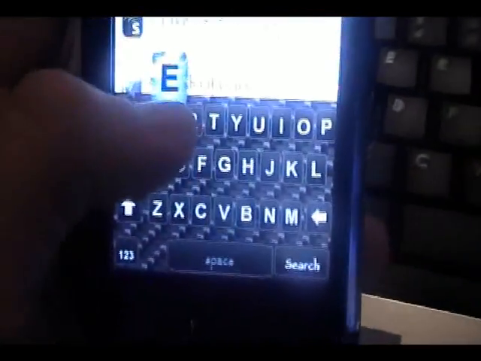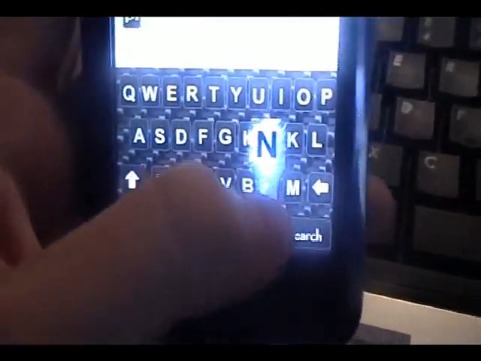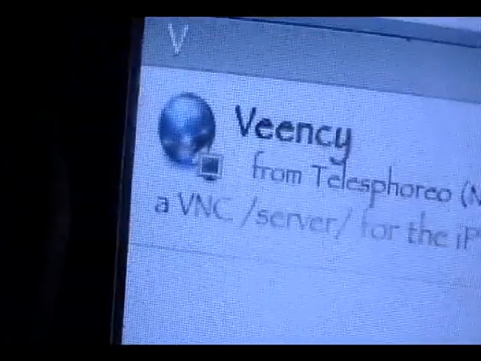Now I'll do a quick video for how to access your iPod from your computer. What you want to do is go on to Cydia, then go to search, and search V-E-E-N, then download this, VNC. And this does not have an icon, so you will not have any icon for that application.